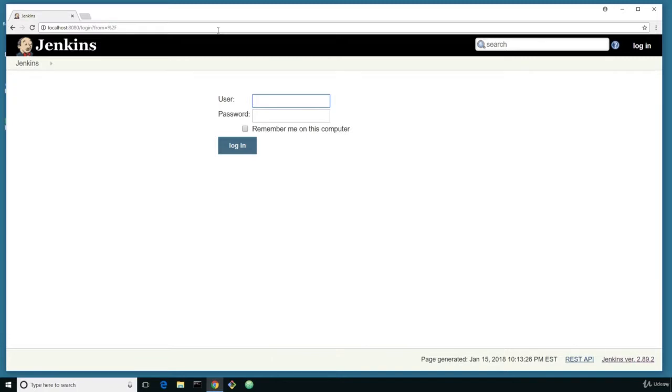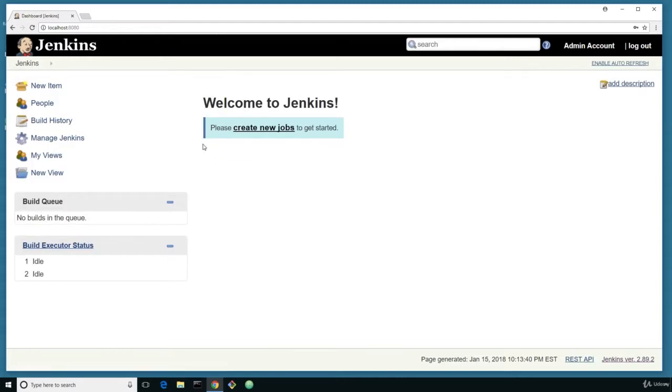If you land on the login page, provide your username and password for the admin account we created earlier. Then click Login. Otherwise, if you reach this page immediately after the installation, then Jenkins may remember you from before and place you on the dashboard.